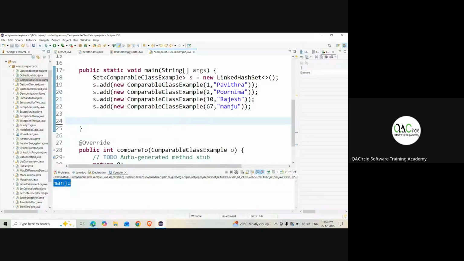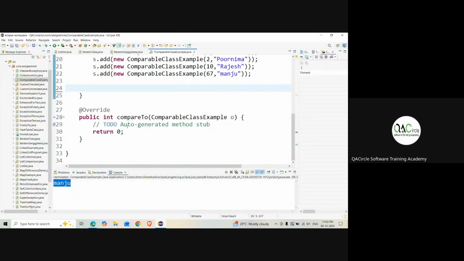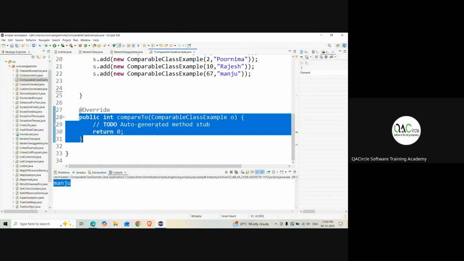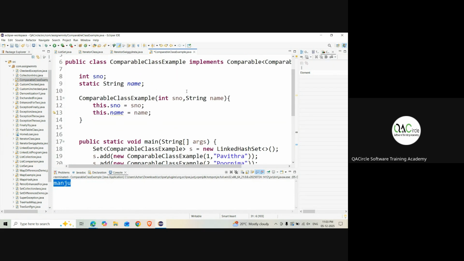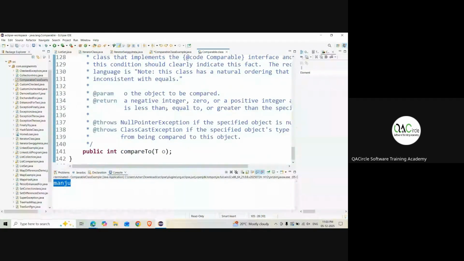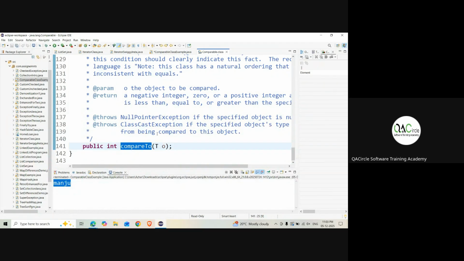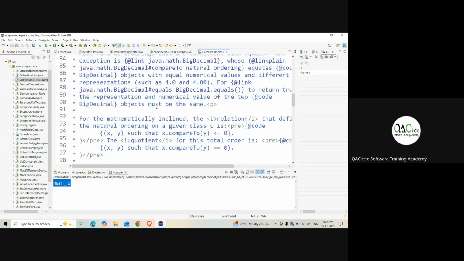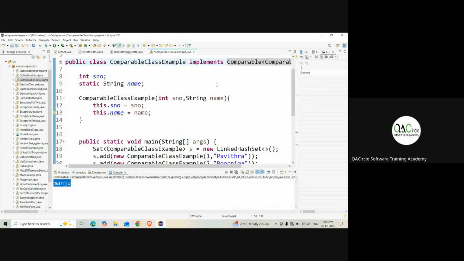Now, you see, there is a public int compareTo already added when we add this interface. Go inside this interface. There should be a method called compareTo. See, there is only one method, that is compareTo. So we will use this method. How we'll use it, we'll see in a second. Now let us use this method.